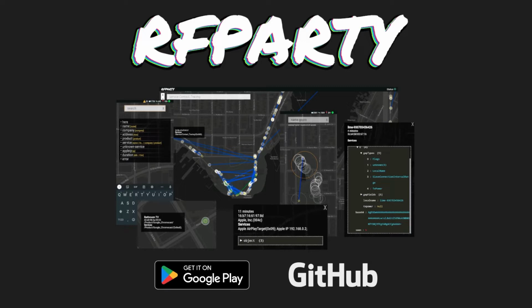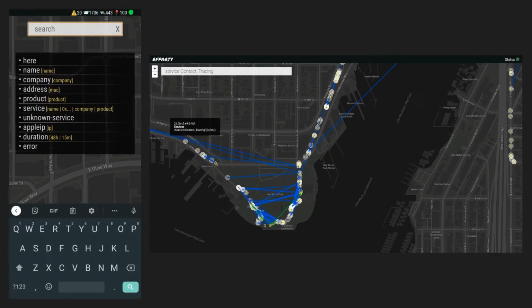Rfparty is a tool for visualizing Bluetooth advertisements and BLE packets. Rfparty is available for Linux on GitHub. It's also available on the Android Play Store, so download it in either place. And today I'm going to be focused on the Android first run experiences.